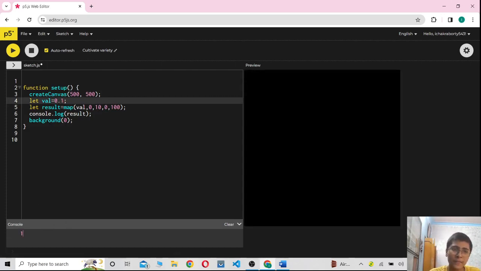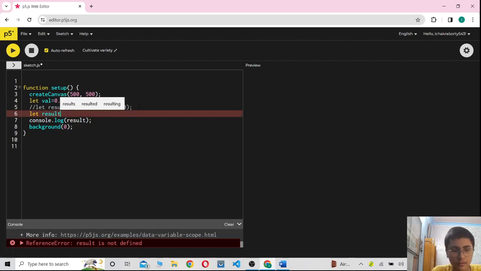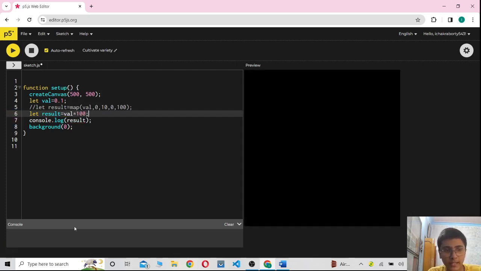Now this looks quite simple. I mean, without using the map function, I could just say let result equal value multiplied by 10, and then I would probably get the same result. I would get 10. Well, it should be 1. Yeah, so I would get the same result, which is 1. So what is the use and utility of the map function? Well, this is the simple situation.